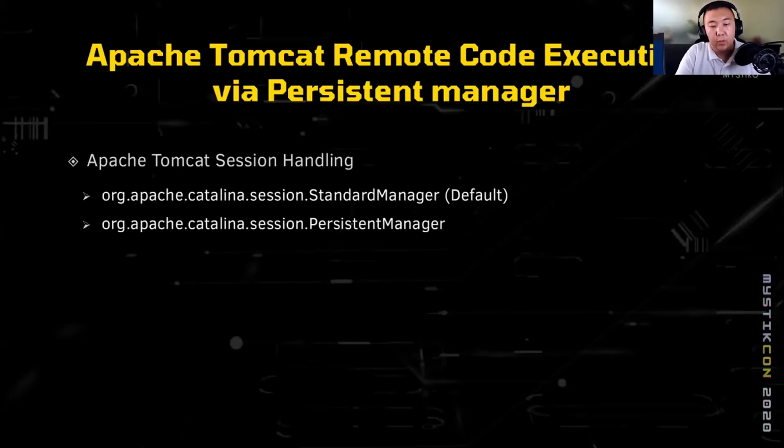In Apache, the session manager describes how the session component works. Apache has two implementations of session management. One is the standard manager, and the second is the persistent manager. Depending on which implementation, it will save your session information in a different way and format.